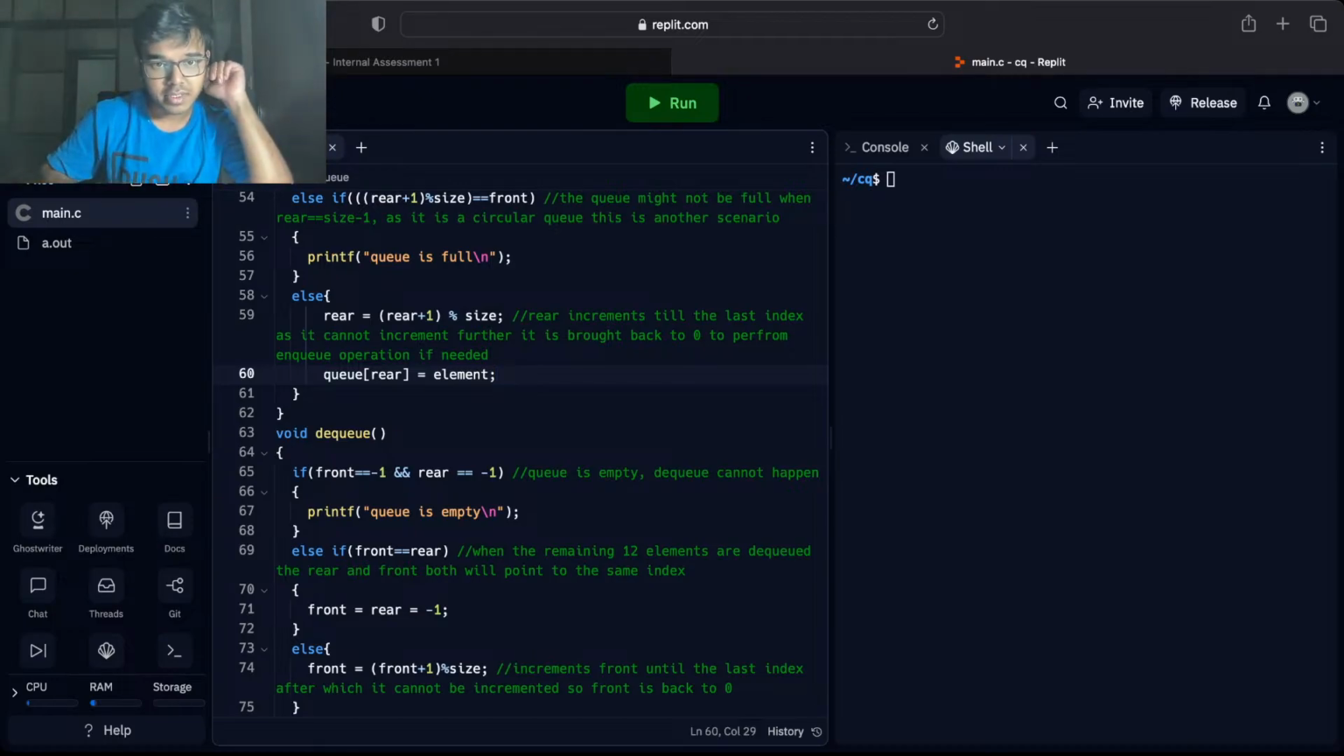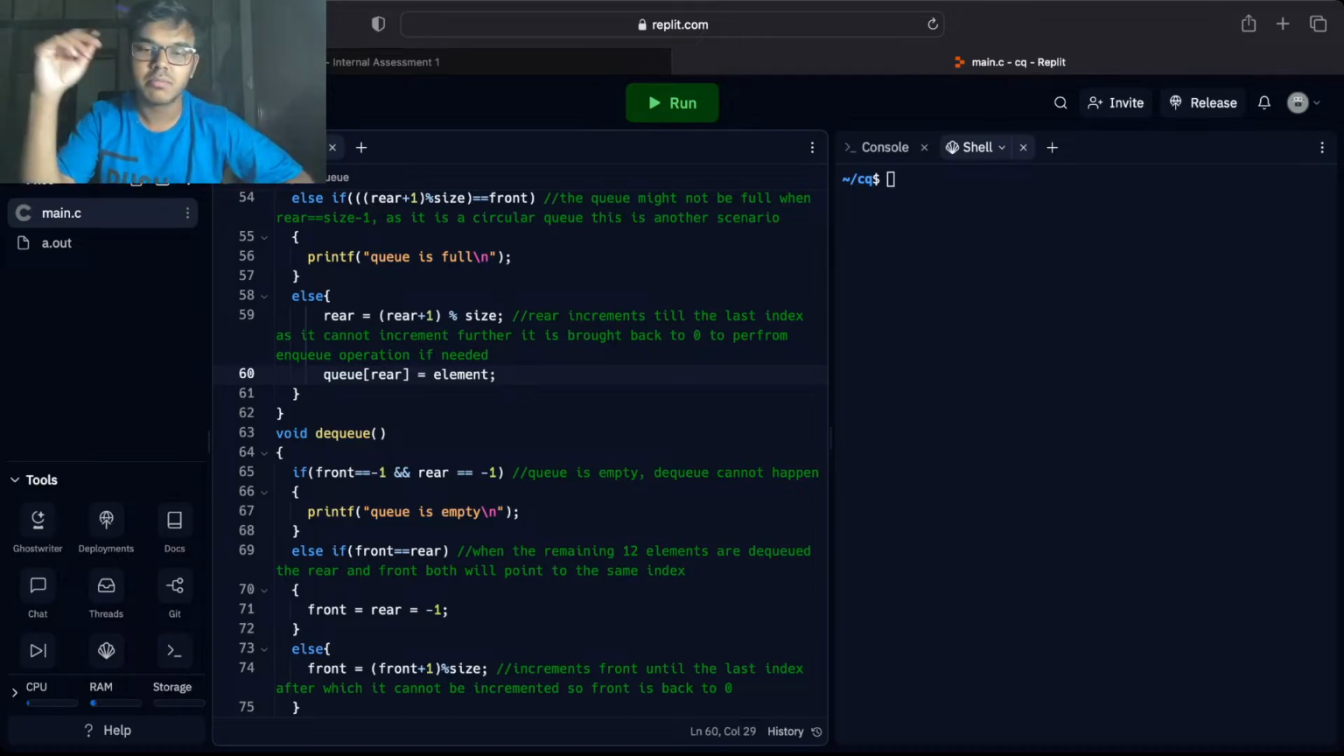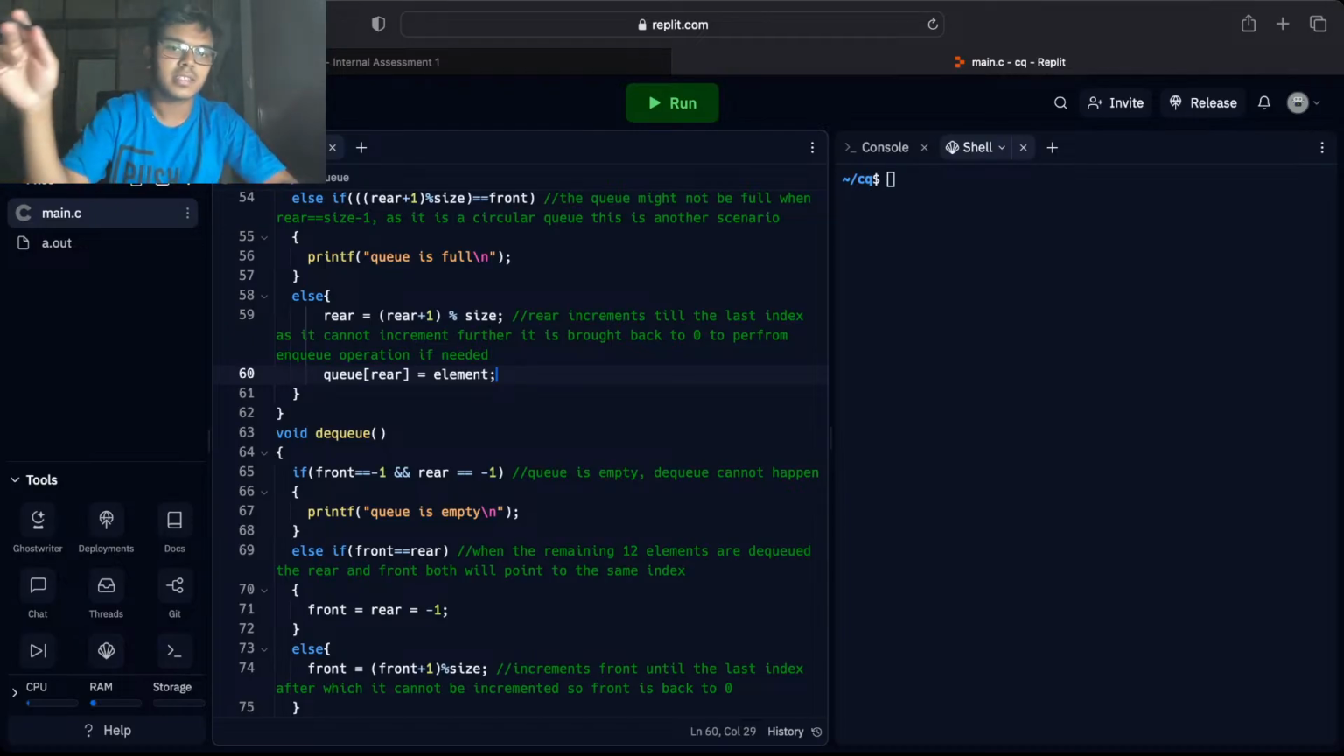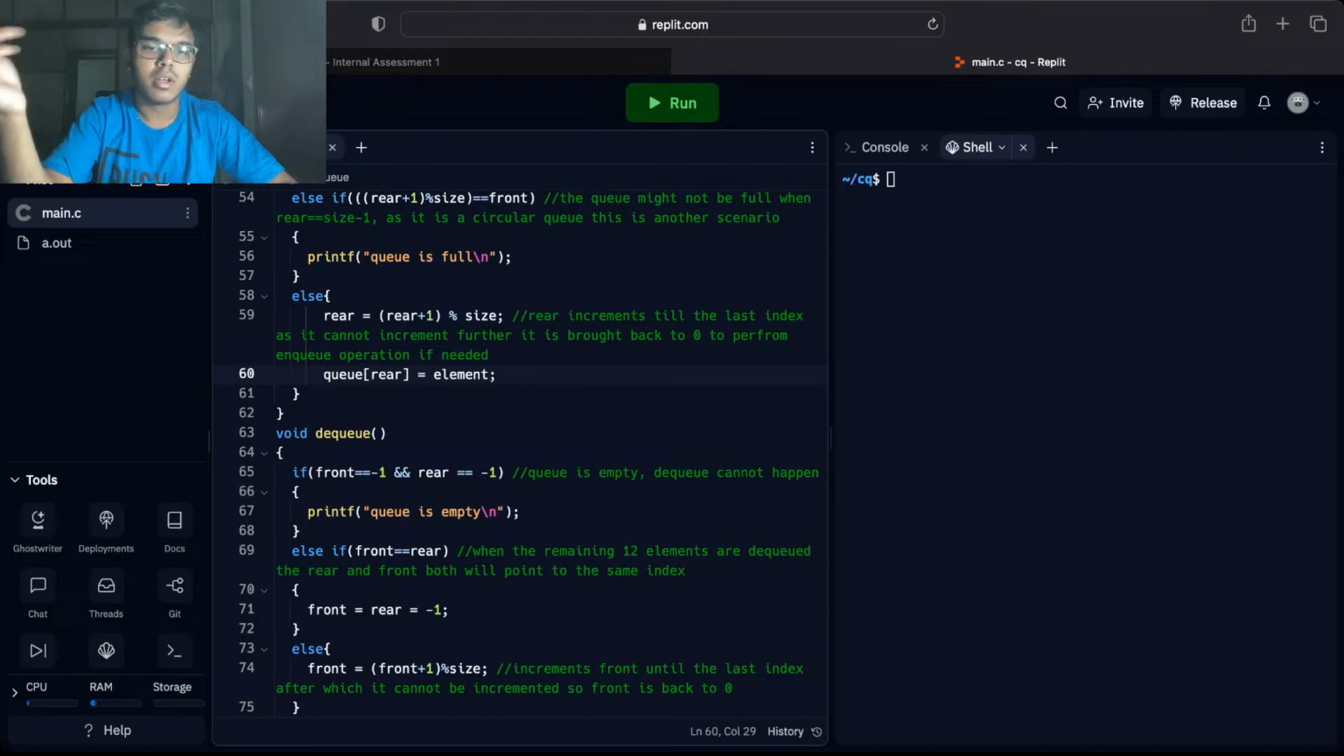So here what is happening is, let's take a scenario where we have incremented all the elements till the last index, and then we want to enqueue one more element, but it's not possible because in our case the 12th index is the last. If we try to do rear plus plus, it's not happening because it will go to the 13th index, and the enqueue will not happen as the size of our queue is only 13.